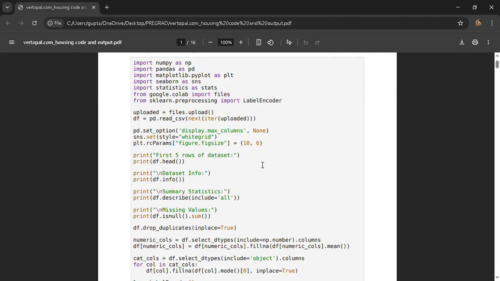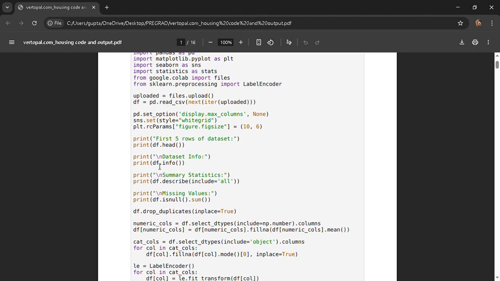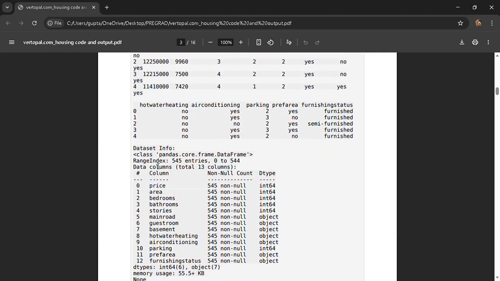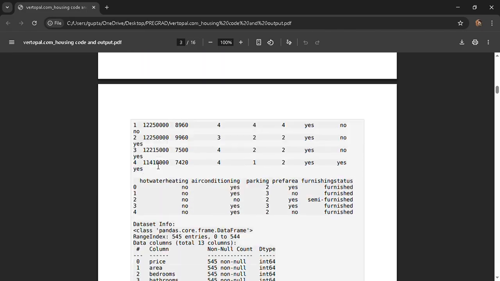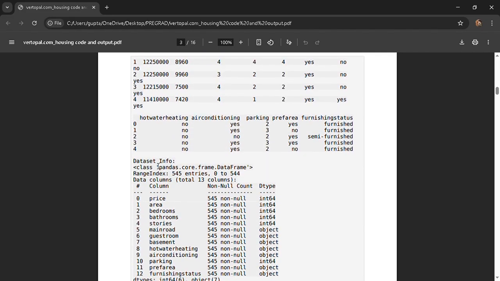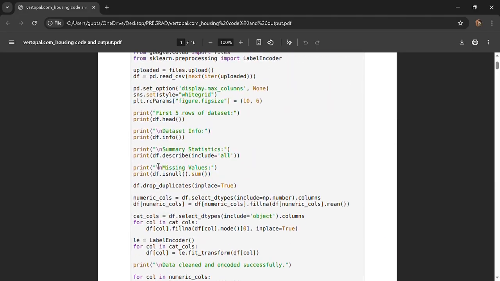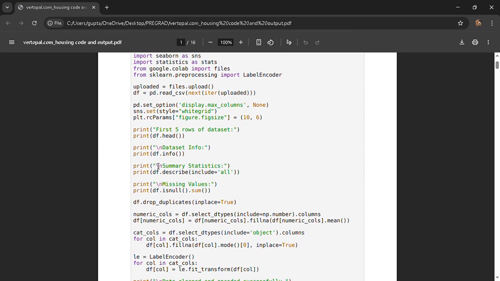of the data to get an initial look at features like price, area, bedrooms, and furnishing status by using this code for the first 5 rows. The info method tells us we have 545 entries and 13 columns, with 6 numerical and 7 object categories. I'll just show you in my output. Here it is, so you can see it all here. I'm just giving you a brief overview of the data.